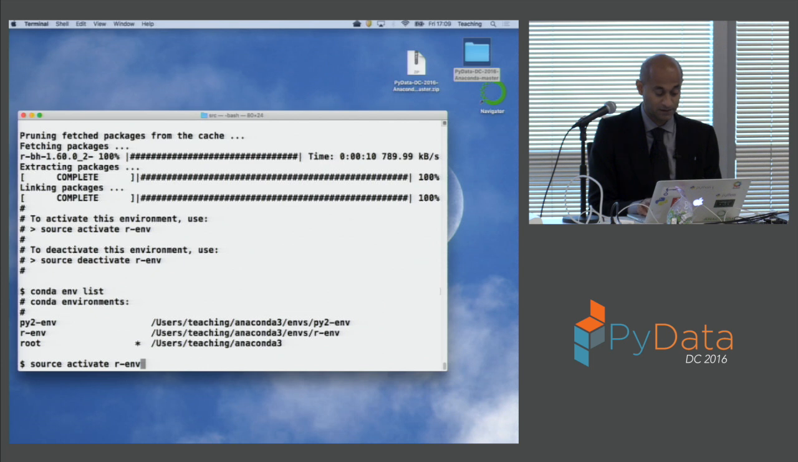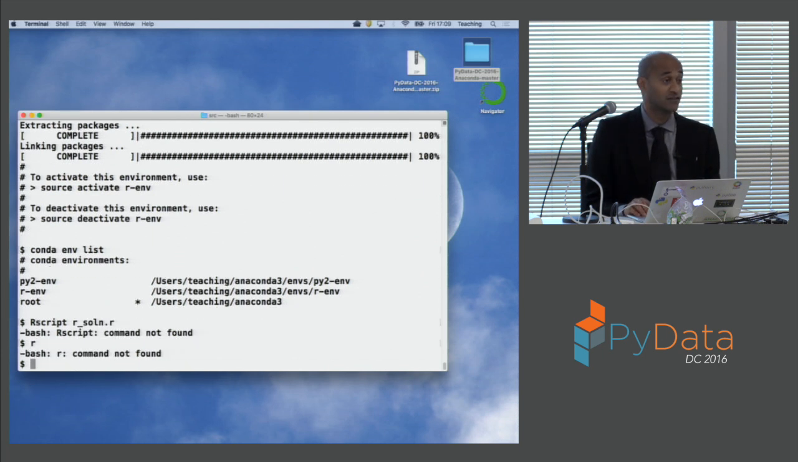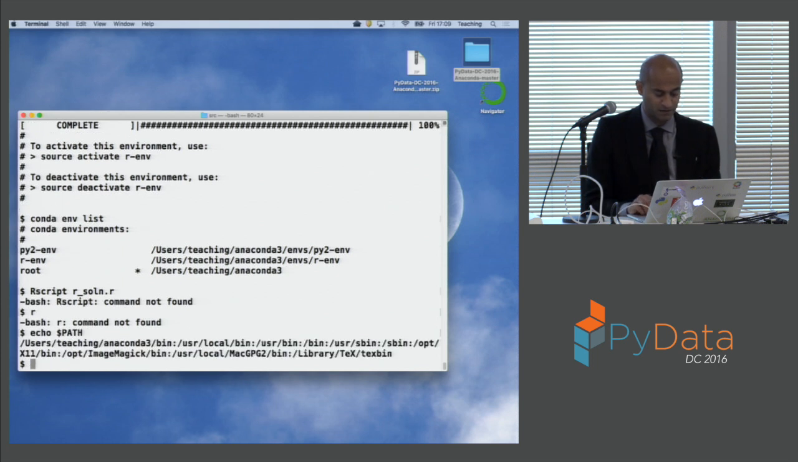Since you only have one R, won't the R program run even if you don't do the activate? So you're asking if it would run if I don't. Right now my root account is active. So if I type Rscript now, I get it's not found. If I type R, it's not found. And the reason why is my path variable. My path variable has Anaconda bin at the top.